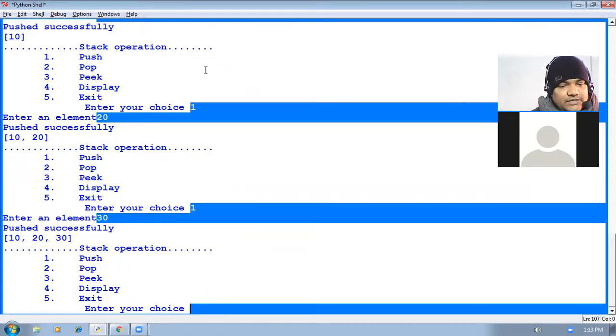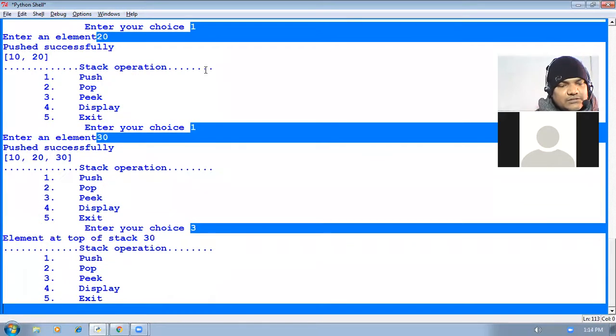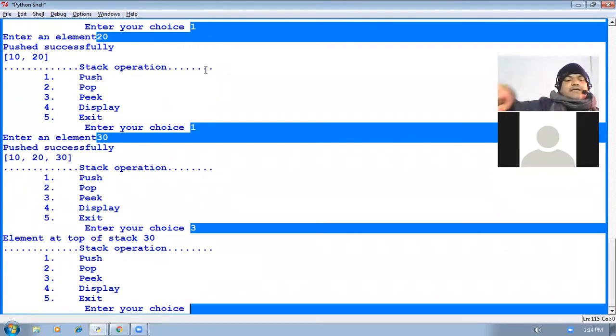Now, what we have to show? We have to show the third operation, that is peak. Just see element at top of stack. Just see here. Element at top of the stack is 30. So now it is clear. Okay, it will be clear if we delete some element.